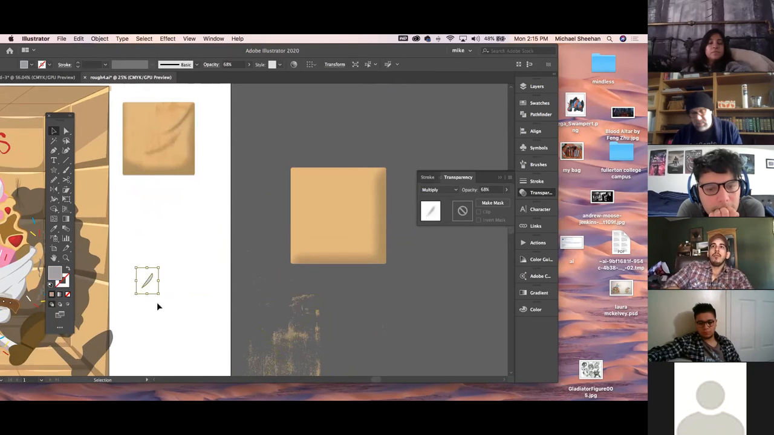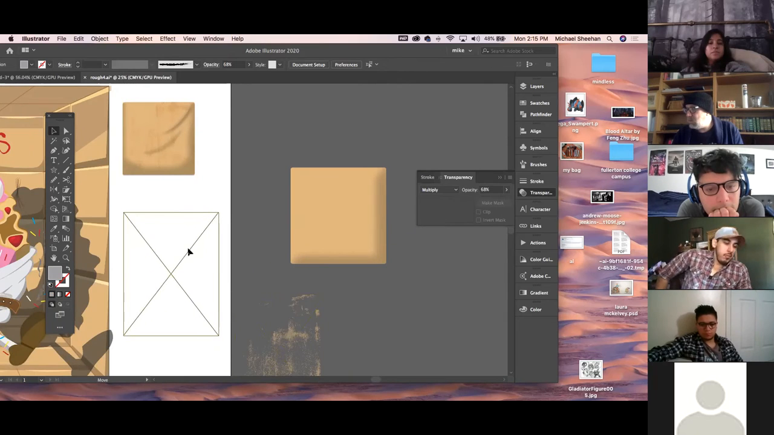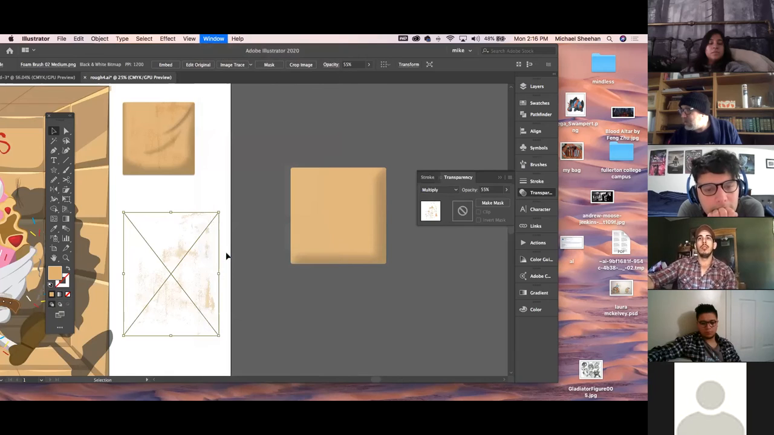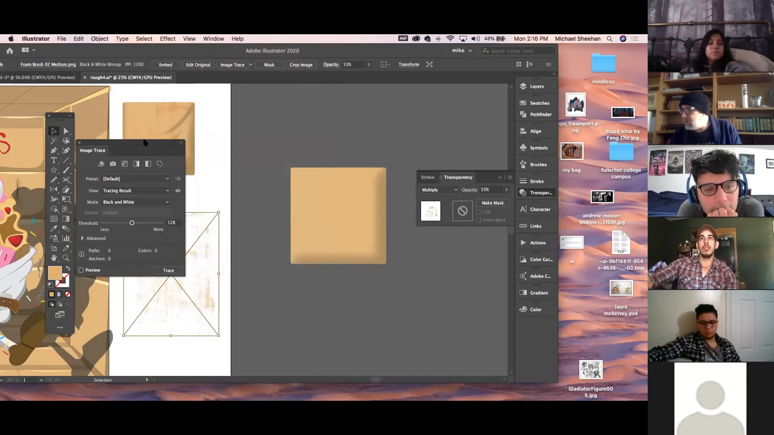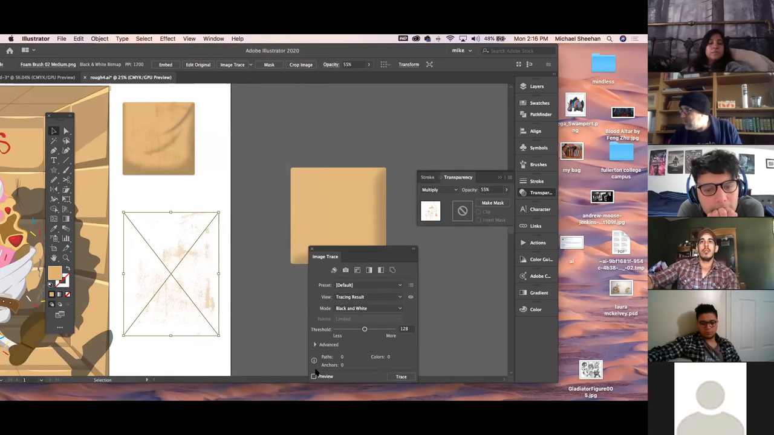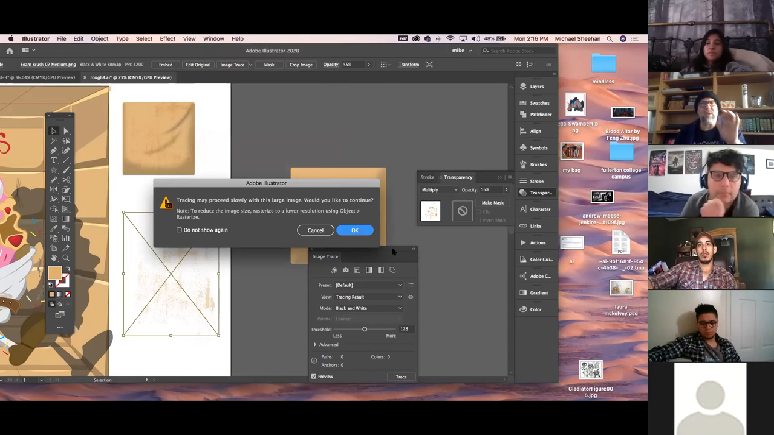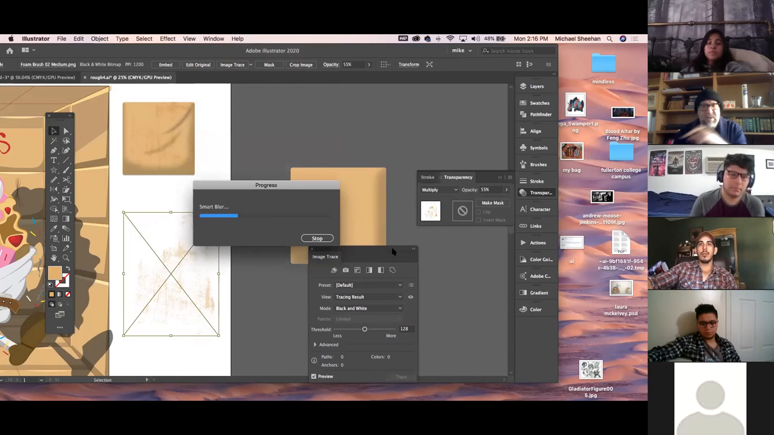Because sometimes I'll do this. I might go here, Window, Image Trace, Preview. Just tell me it's going to be slow because it's a big file. Or it's very intricate. So what it's going to do is you have to make 1,000,000 points to create this.